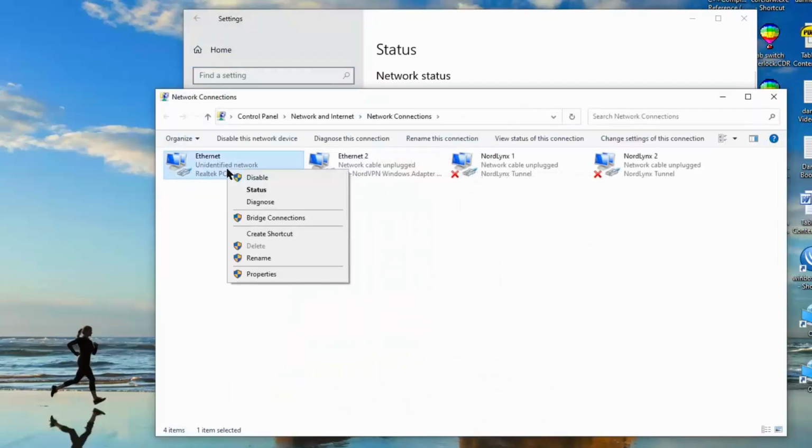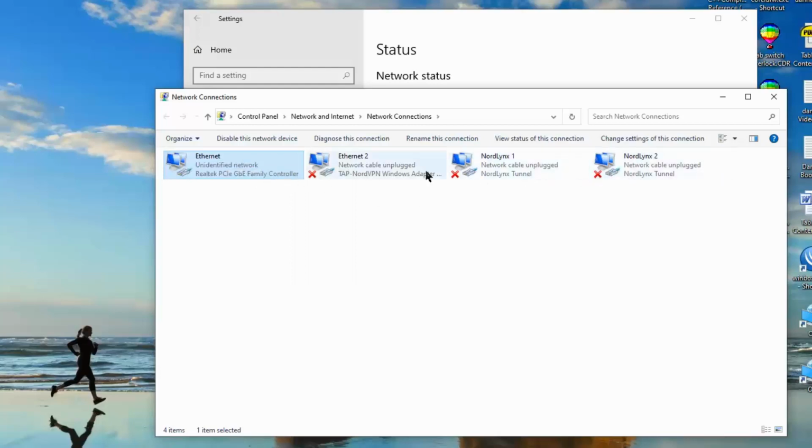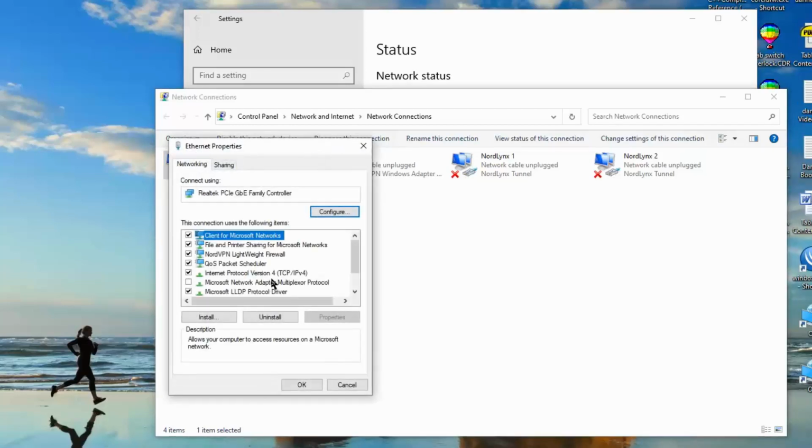We're going to right click on the, first of all, notice that these over here are VPN networks, they have nothing to do with this. Your Ethernet card will be called Ethernet, and this is it here. So I right click on that, do properties. I select IP4, and I click the properties button on that.